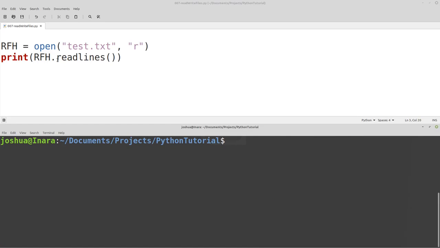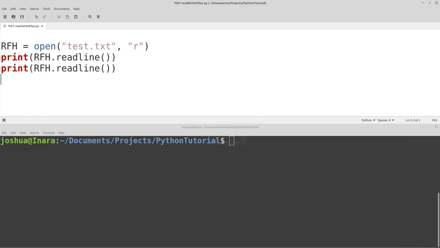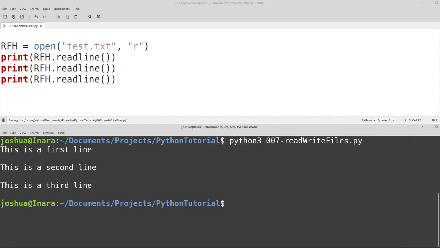If you want an array with all the control characters, use read lines. If you just want all of the data from the file, just use read. And then if you only want one line at a time, use read line. And then remember that every time you read, it's going to hold your pointer for you. So I'm going to read one line, and then next time I call read line, it'll print the second line. The next time it'll print the third line. Okay.